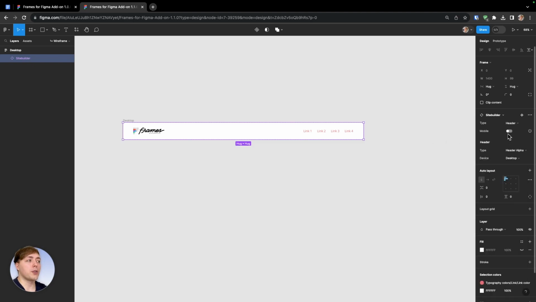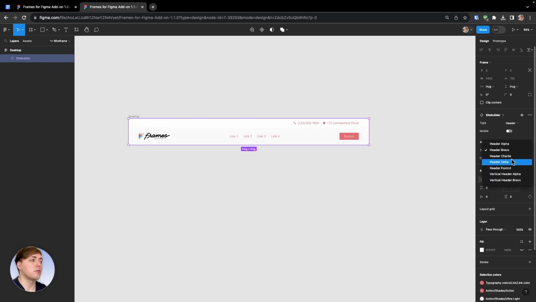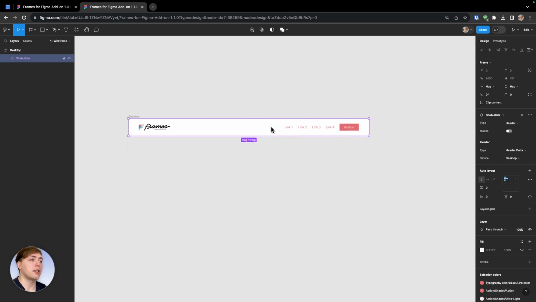And you also have an option to choose the mobile version, which we'll get into. But let's just quickly wireframe a simple homepage, okay? So for the header, we can choose the header type. We can choose, for example, header delta, okay? Now let's just say I am pretty satisfied with this header, and I want to create a new item for the homepage.